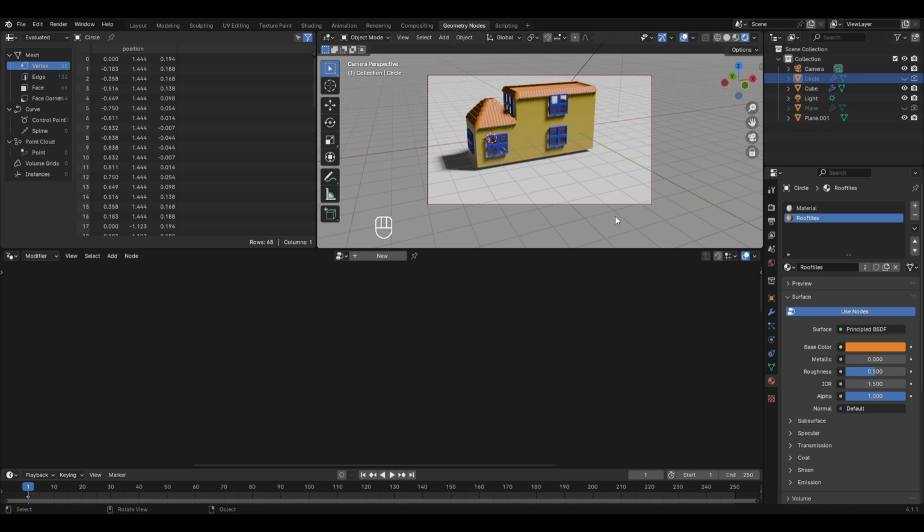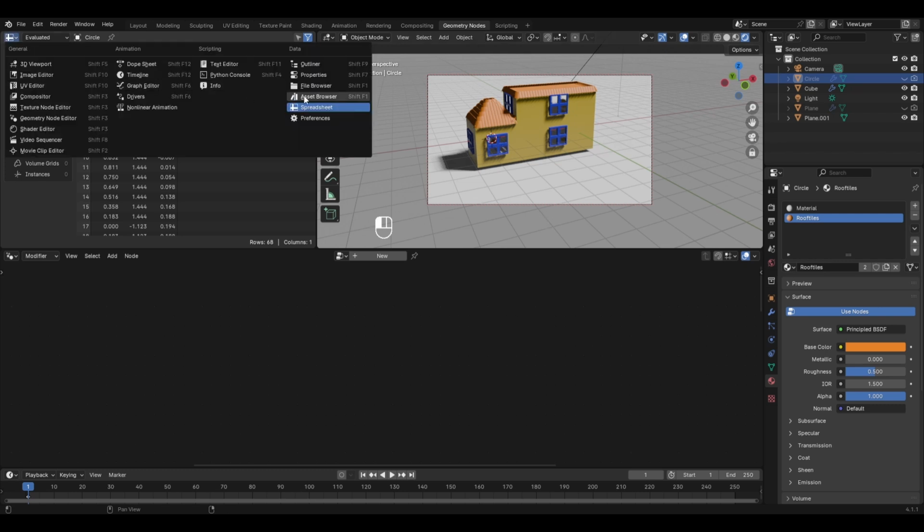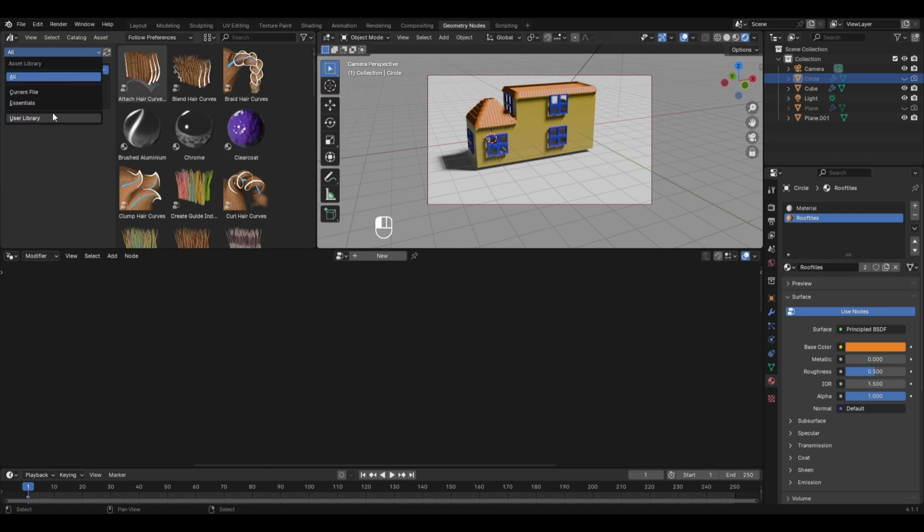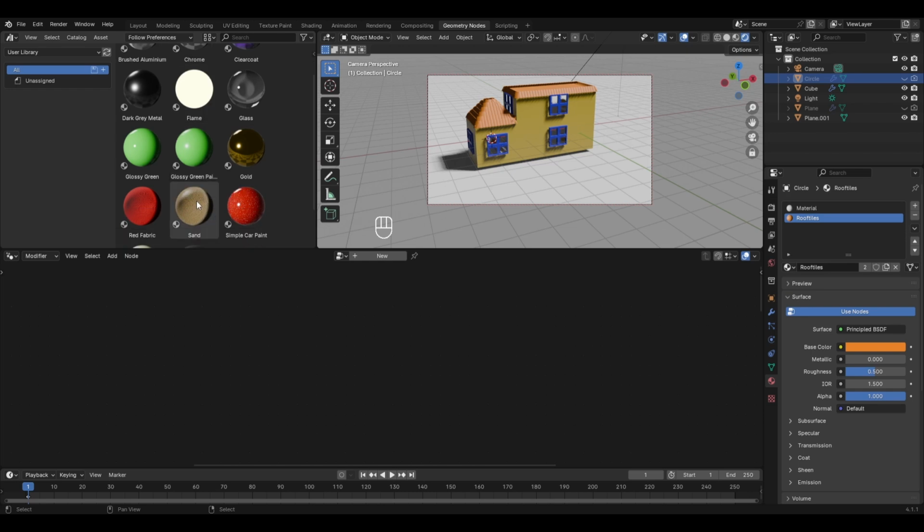Now to give some material to the base or the plane, we'll be assigning the sand material to it, which we created in this chapter of the course. To add it here, first we need to open the asset browser, so click on this icon, go to the asset browser, then change this to the user library, and now here we have the sand material that we created. So I'll select this and drop it on the plane.